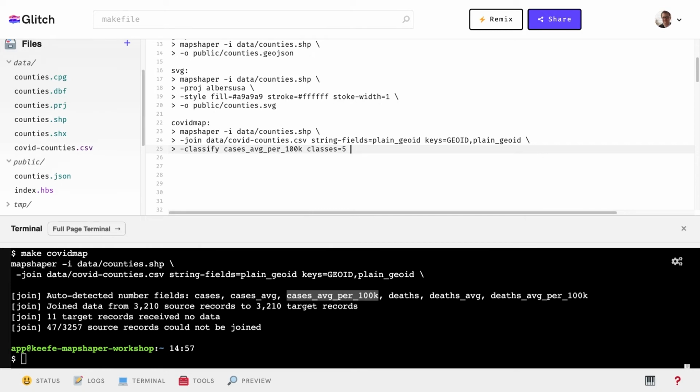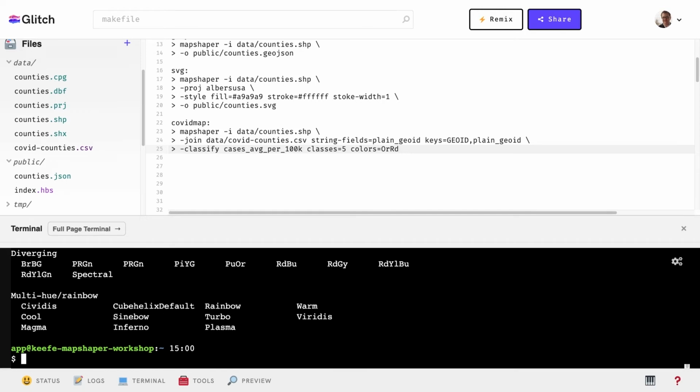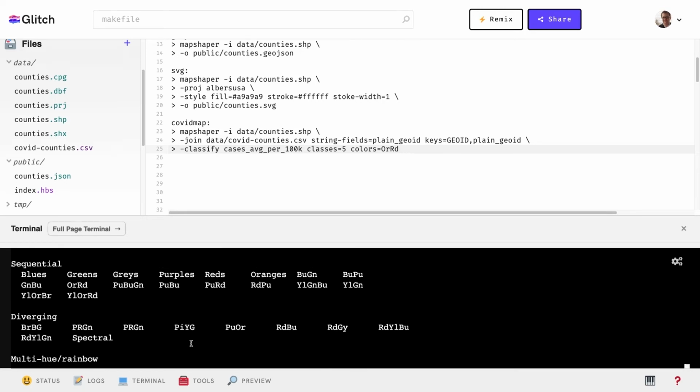And I want to paint it with a set of colors. And the way you do that is you say colors equals, and then a code for the colors. So I'm going to use this one, ORRD. And that means an orange-red scale. To get the colors and to see what Mapshaper can do, I'm back down at the command line. I can say mapshaper-colors, and it'll just list for me all of the colors that are possible.